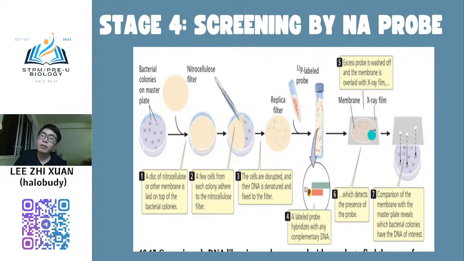So after that you go to the X-ray film. When you pass it to the X-ray, the DNA that binds with this DNA probe will show up as a white dot. Under the X-ray film you will see the white dots. So the ones with white dots are the colonies we want. And because this is the filter paper, you can make a comparison with the bacteria colony agar plate.